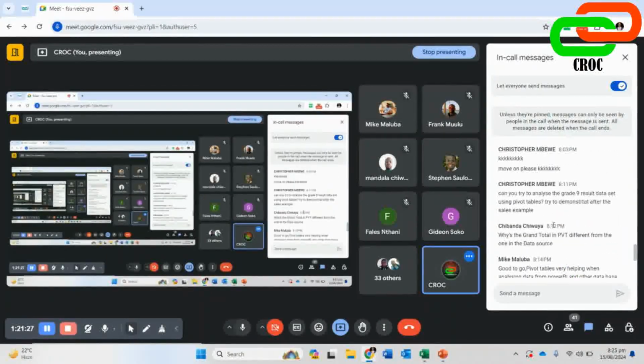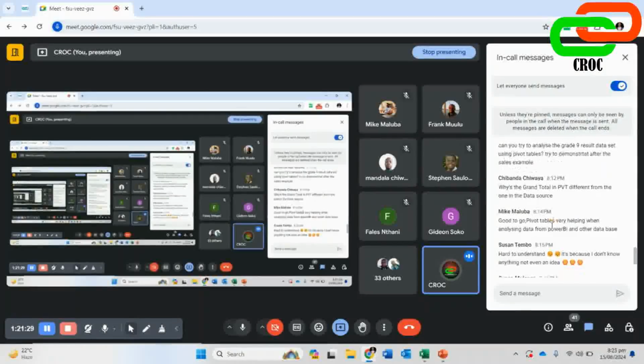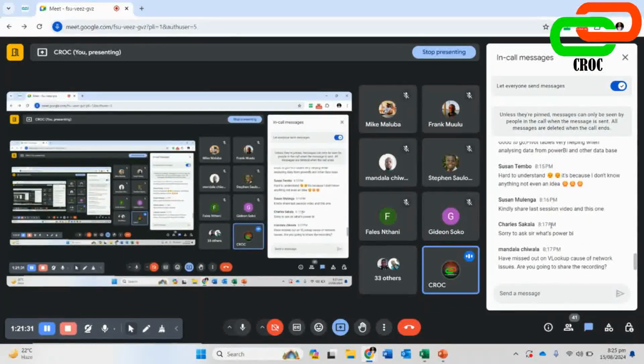Okay, so we start from where? Can you try of that? Why is the grand total of answered Mike, of answered Susan hard to understand? It's because I don't know anything, not even an idea. When you say you don't know anything, do you mean anything about pivot tables or anything about Excel? Please clarify so that we can see how best to help you.